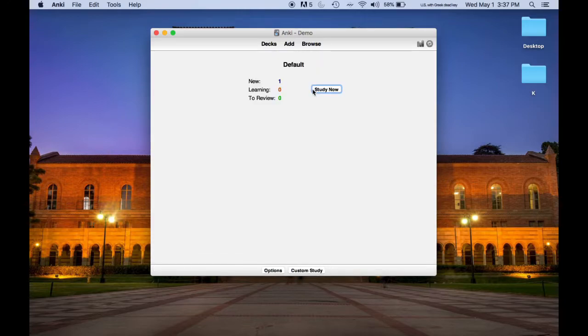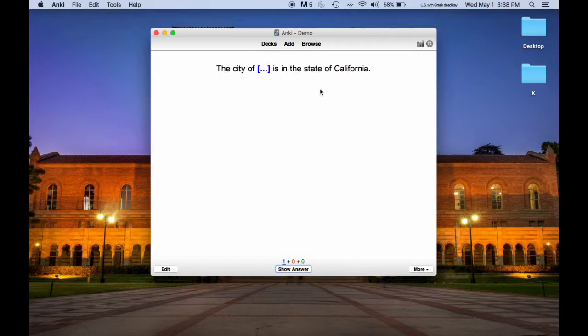Now this question will be asked in two different directions. So there's actually a second card that'll be asking the reciprocal question. The city of blank is in the state of California. So when we hit show answer, it's Los Angeles. So that easily, we made two different flashcards.